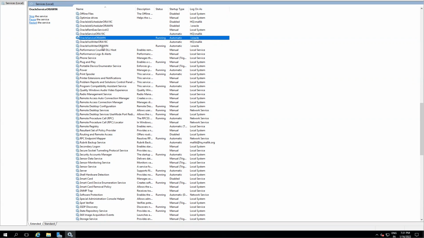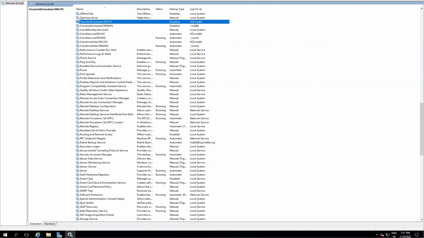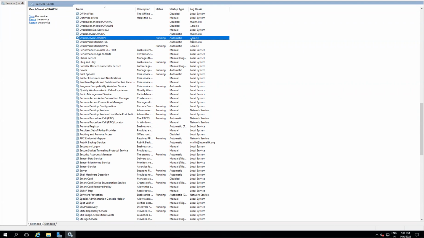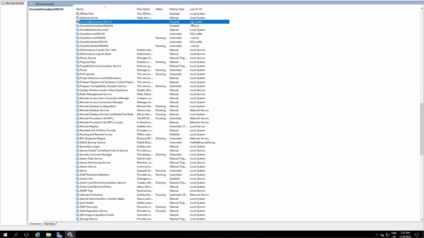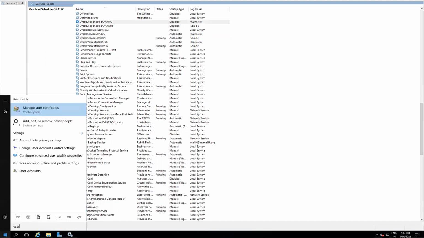And then there's one more instance, your Vara 19C. If you see here, it's logged in as HQ Mallik. So this particular Vara 19C is the database name which is installed with your HQ Mallik. And this particular Vara Windows is installed with your local account. Whatever you see before the slash, that's your local account, and whatever you see as HQ, that's your domain name.